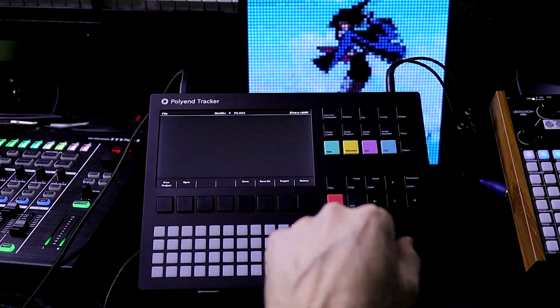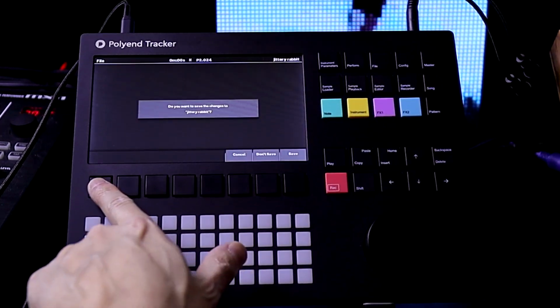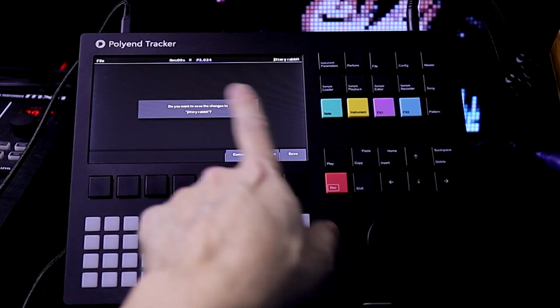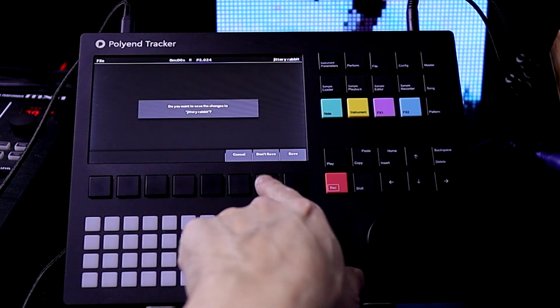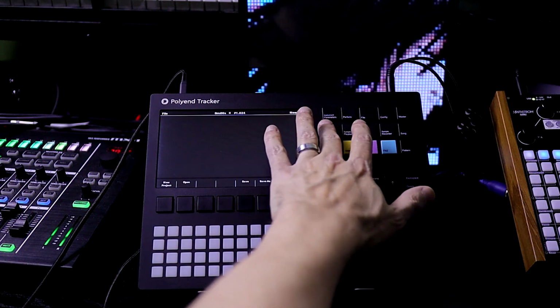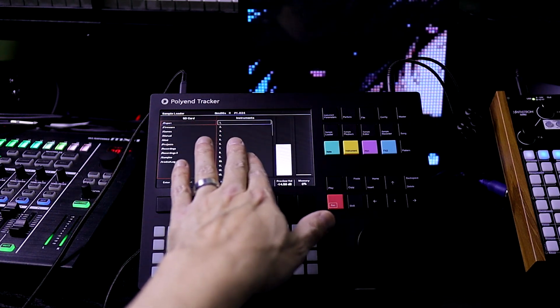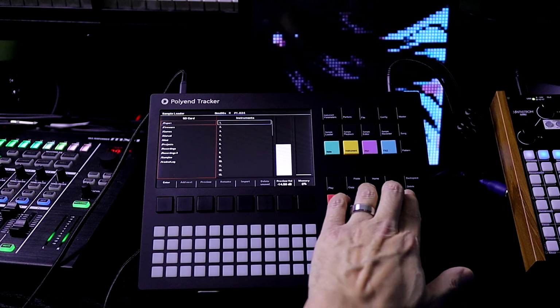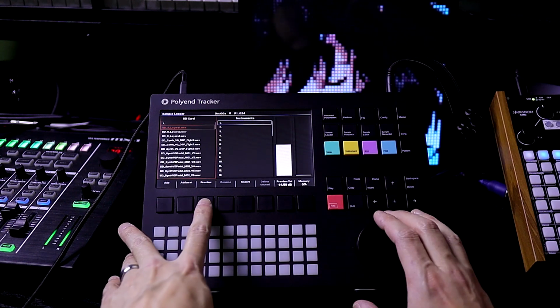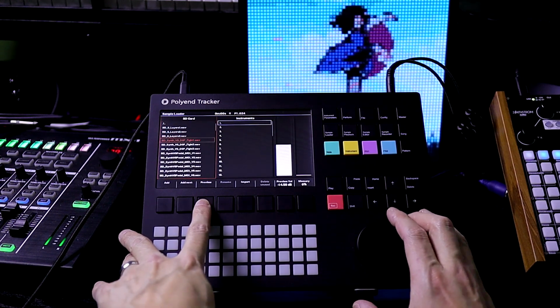drum samples. So we're going to press File and choose New Project. If you have another project, you can save that here. I'm just not going to save. Now we're going to press Sample Loader. Then we can see that SD card in the instrument slots. Let's load in first a kick. All right, let's preview some of these.